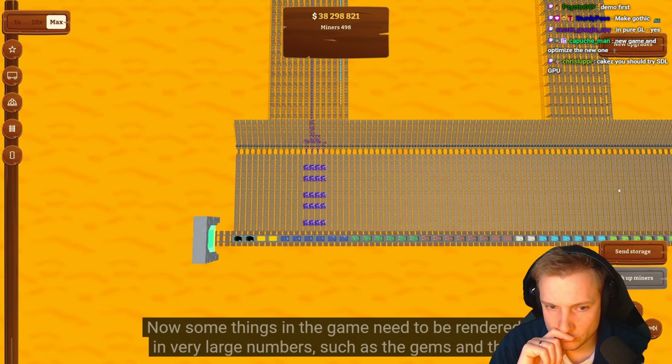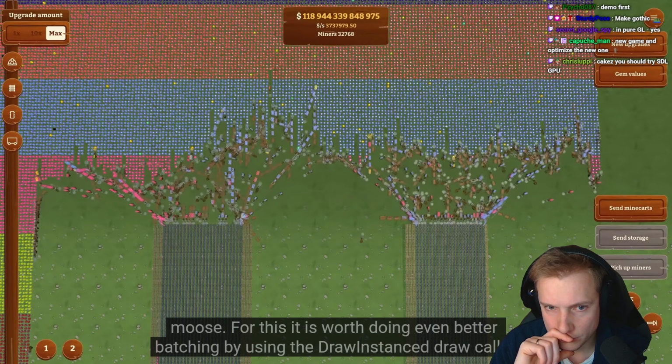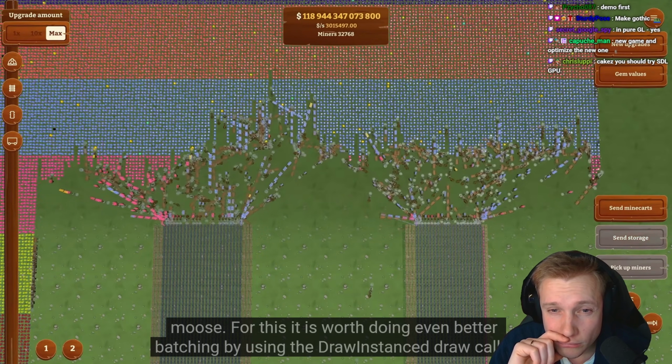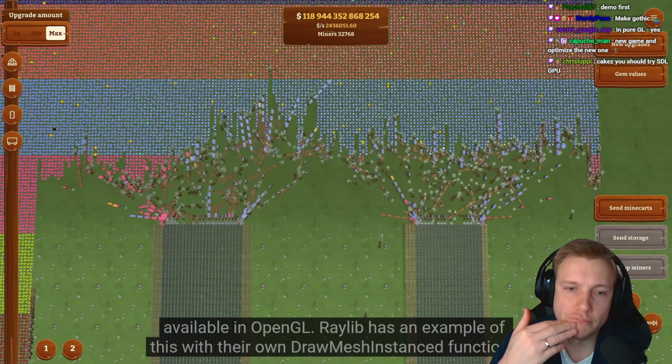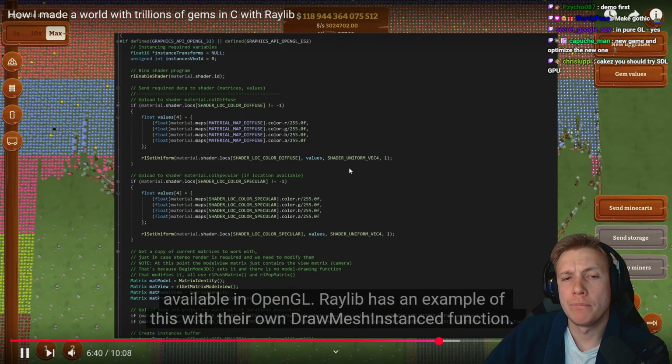Now, some things in the game need to be rendered in very large numbers, such as the gems and the moves. For this, it is worth doing even better batching by using the draw instance draw calls available in OpenGL. Raylib has an example of this with their own draw mesh instant function.